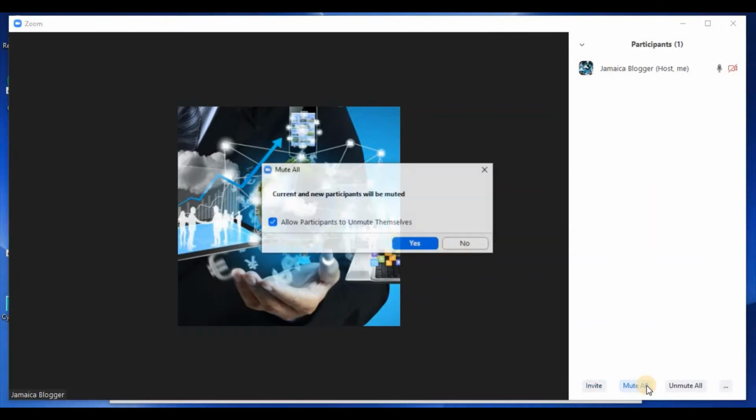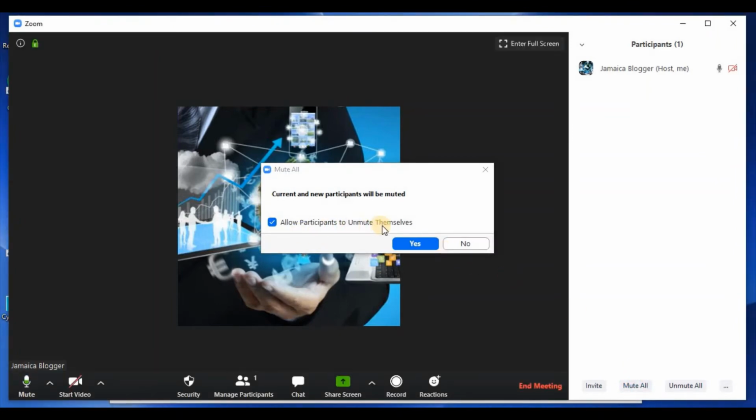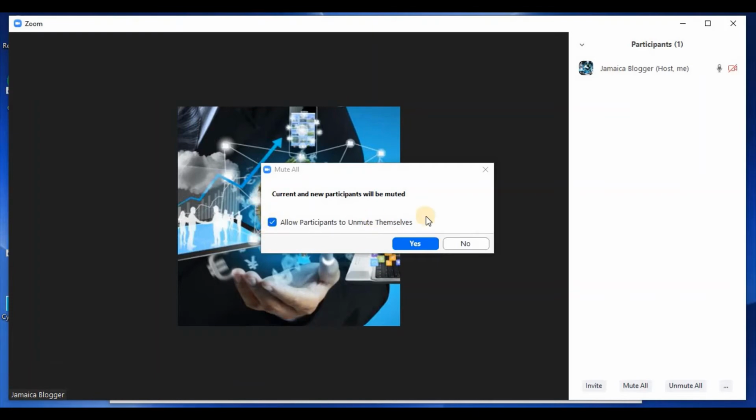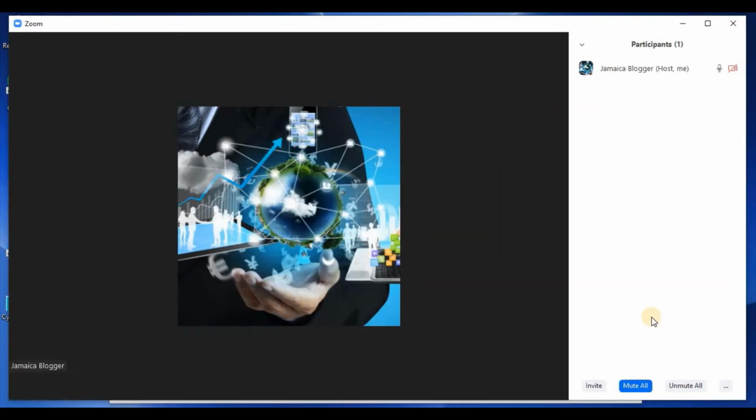We can also make the selection to mute all of our users, and it says to allow participants to unmute themselves. You can decide if you allow that or not based on the tick that is here, and then we select yes. Another option, from you are able to mute all, you should also be able to unmute all the persons. Again, once I select that, it tells us that all participants were unmuted.